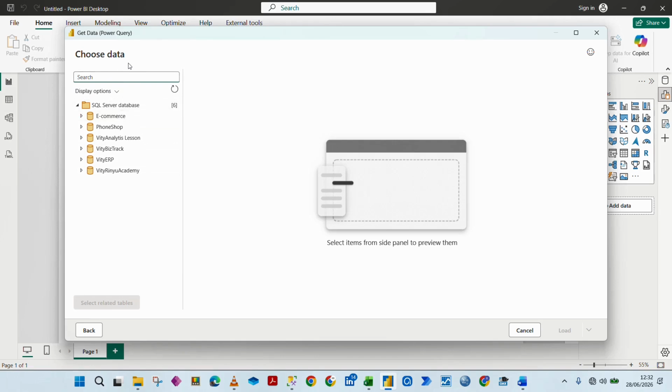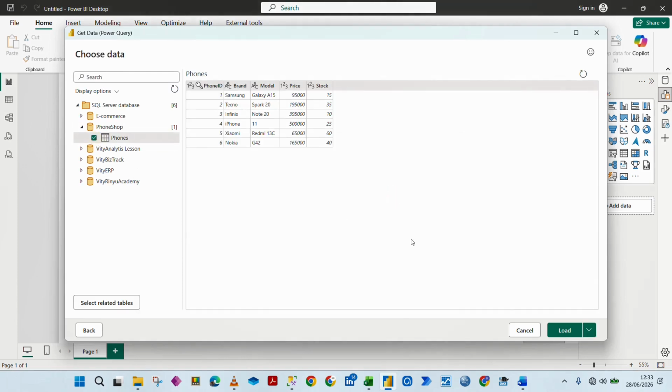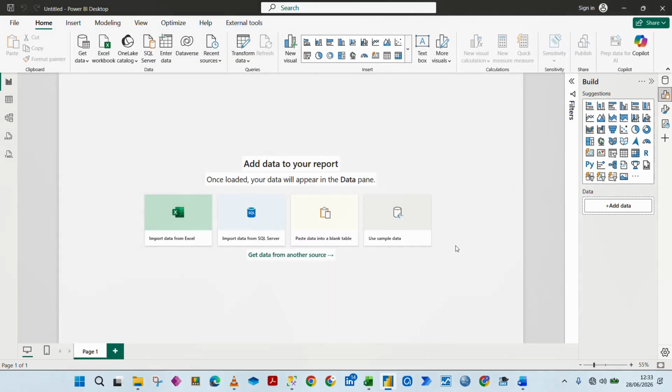the connection is already about to take place. As you can see, Power BI has already connected to SQL, and they're asking us to choose the database that we want. It is going to be this one. This is what we want. I'm just going to load. You can expand to transform data, but no, we don't want to transform this data. We only want to load it.